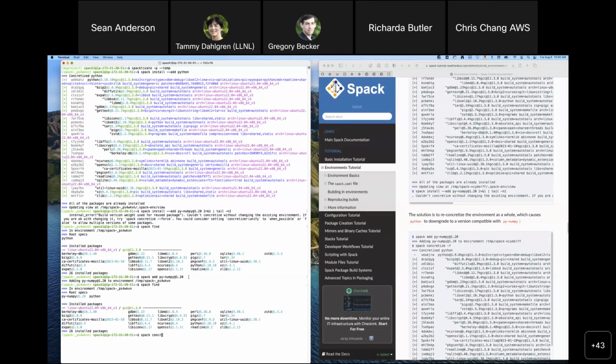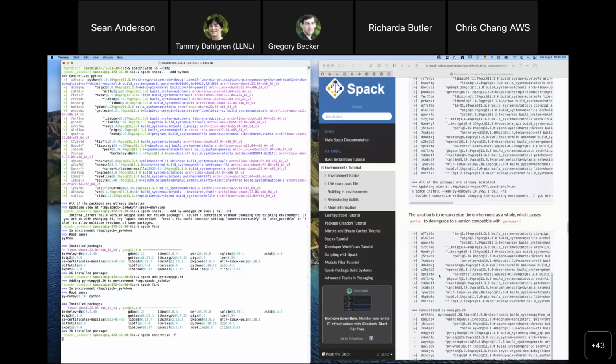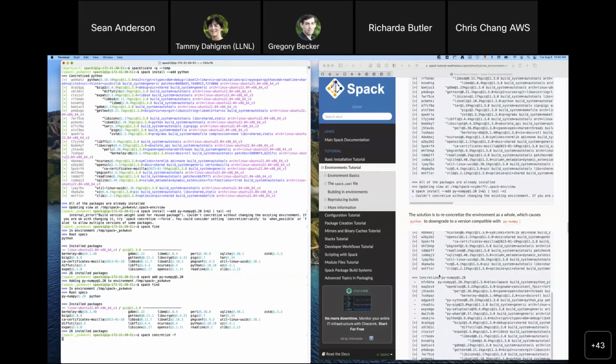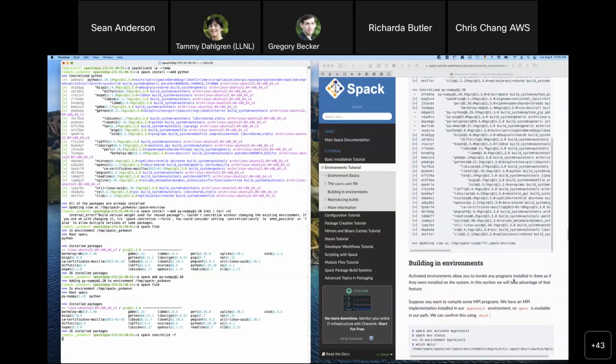So we can spack concretize -f or --force, and Spack will again go through the dependency resolution for both packages, because remember unify is still true, and then it will update.